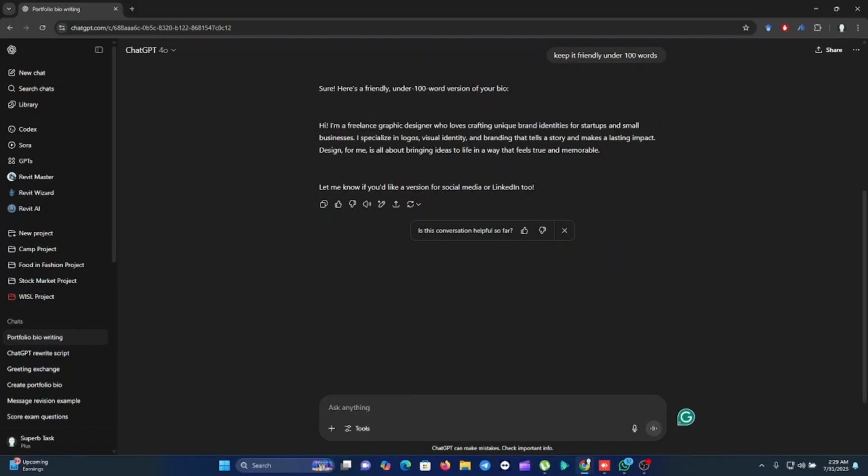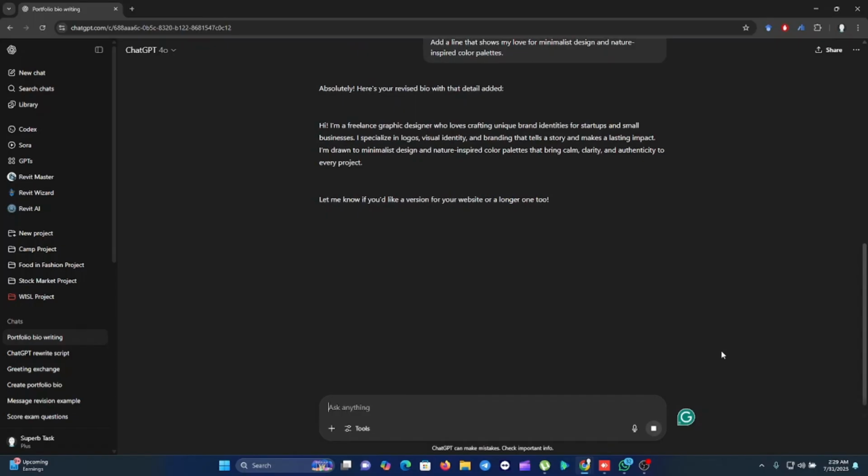So make sure you add your personal touches, like for example your value, your style, your mission, or even a fun fact. Let's say, for example, you want to add such things. We just prompt ChatGPT to do that. So we come here and give it a prompt like this: add a line that shows my love for minimalist design. Then you see what it will give you. Look at that, it has added a line for you, to make sure that you come up with the best output.